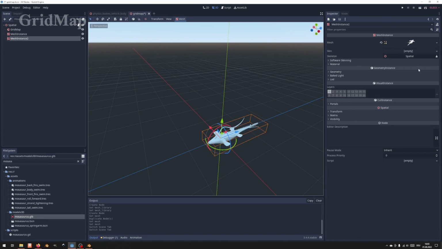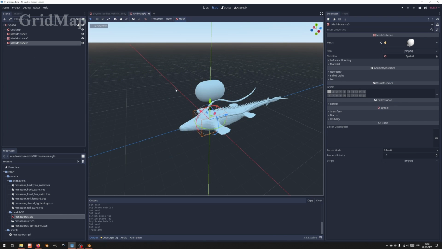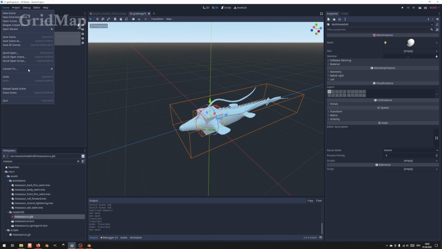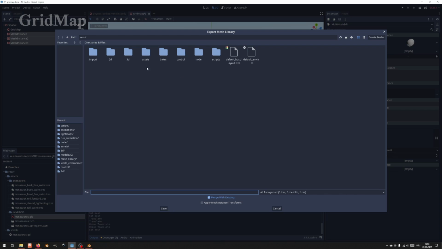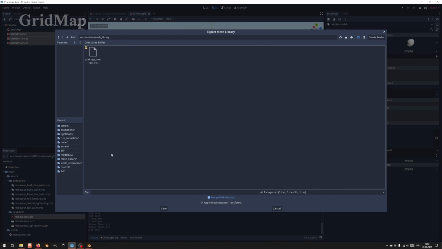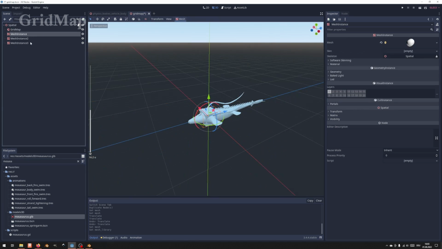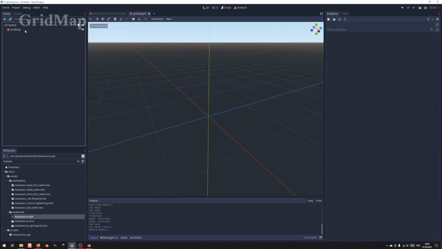In order to use the grid map, you require a mesh library. If you want to create a mesh library, you will have to go to Scene, Convert to, and Mesh Library. This way it will add the meshes into a library, which can be loaded in the grid map. And now you can use this to draw meshes on tiles.